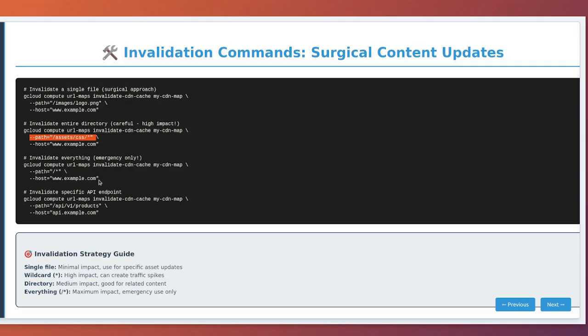The host parameter is mandatory and must match exactly what's configured in your load balancer. If you serve multiple domains from the same CDN, you need separate invalidation commands for each domain. Directory-level invalidation without wildcards only affects the exact path specified. This is useful for invalidating index pages or specific API endpoints without affecting related resources.